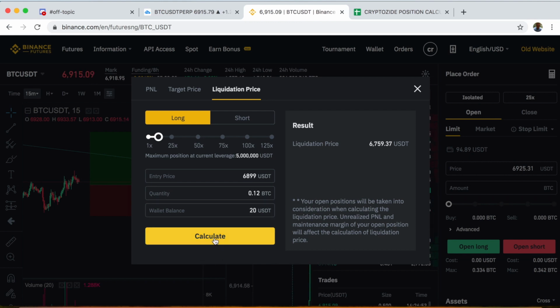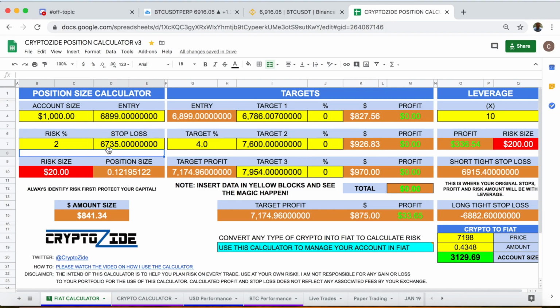All right, so what this is saying: if I enter over here and I play 0.12 Bitcoin and I only want to risk $20, where do I get liquidated? At 67.59. Now this value is not going to be exact with the calculator, because this takes in consideration any type of fees and all that stuff from the exchange. So we're gonna go ahead and check that 67.59. I did have 67.35 for a stop loss. So it is before that stop loss that I'm gonna get liquidated.